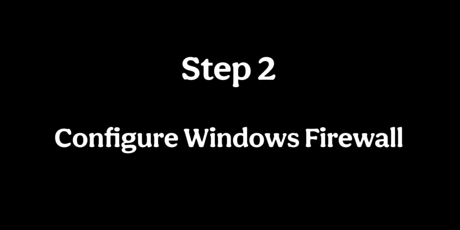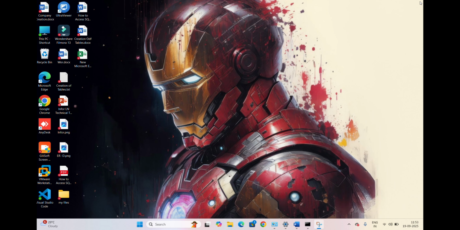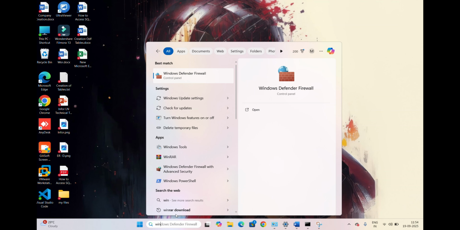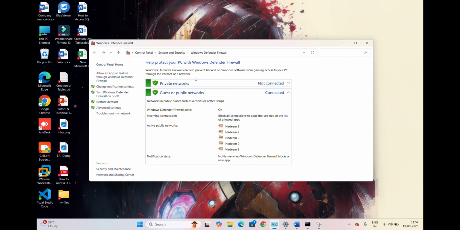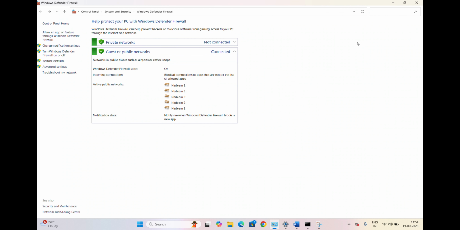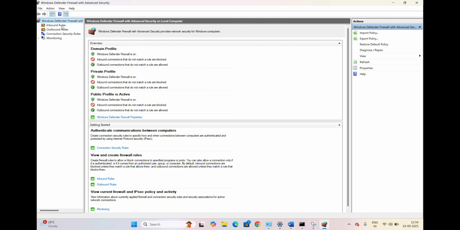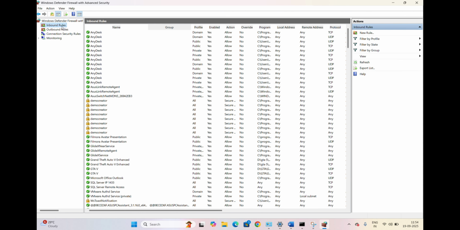Now we need to do step two, configuring the Windows Firewall. For doing that, click on Windows Defender Firewall. First let me maximize it. In this Windows Defender Firewall session, click on Advanced Settings. You can see here Inbound Rules and Outbound Rules. First we have to define a new inbound rule, so I am clicking New.